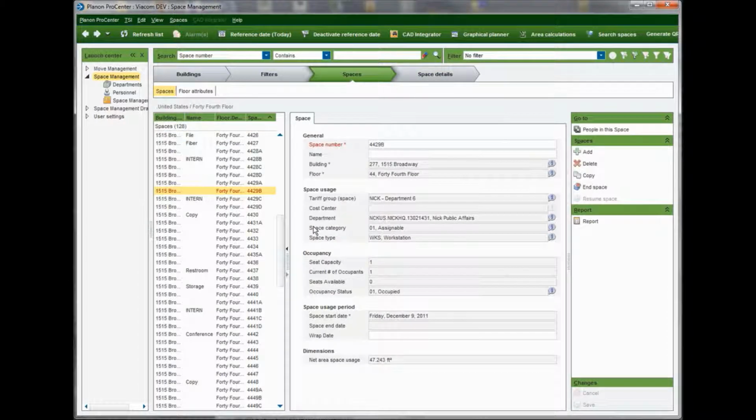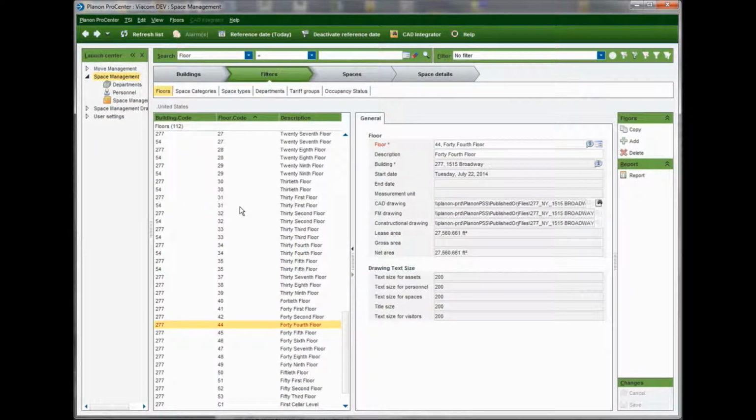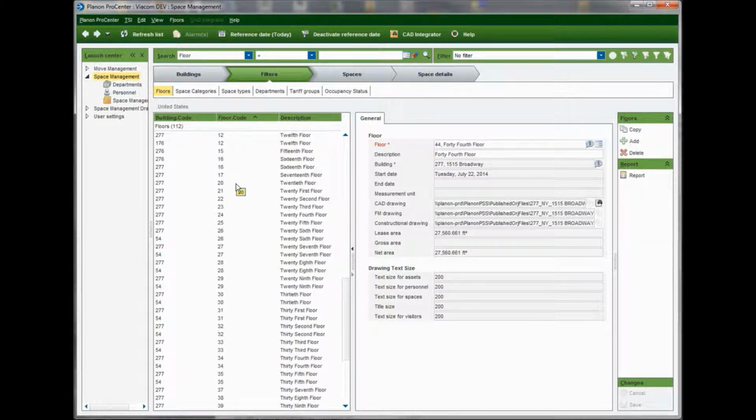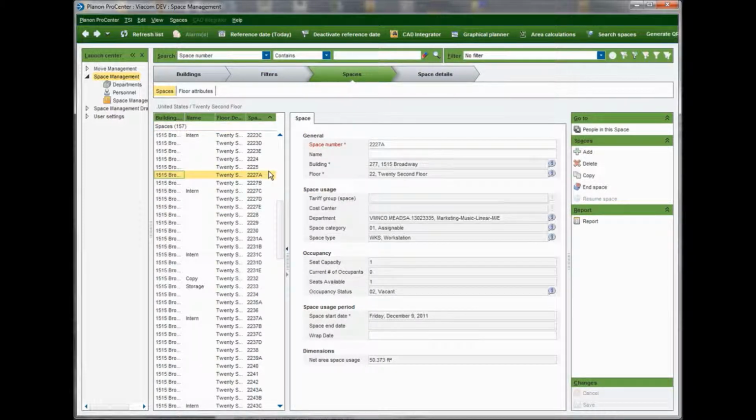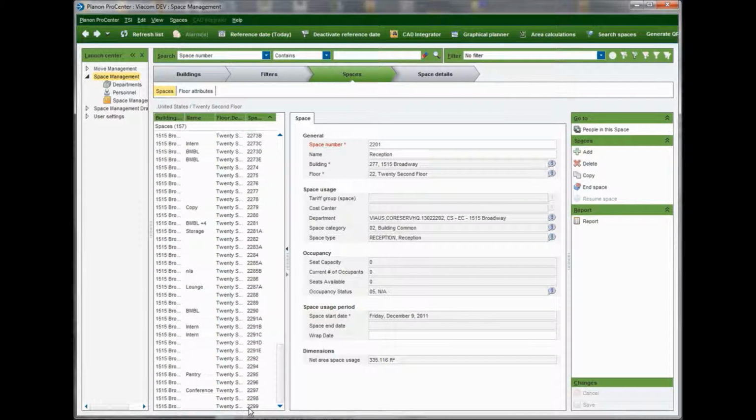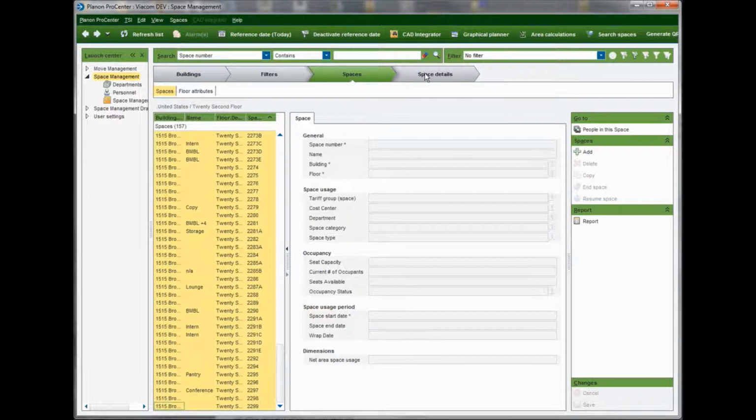Okay, to start with a new floor, let's look at another floor, and maybe we'll look at the 22nd floor, and we'll go to spaces. What I want to do is add in tariff groups for all these. So I'll just select all of the spaces and move to space details.